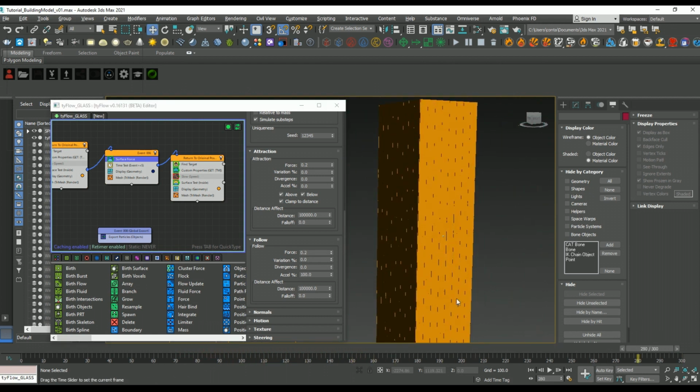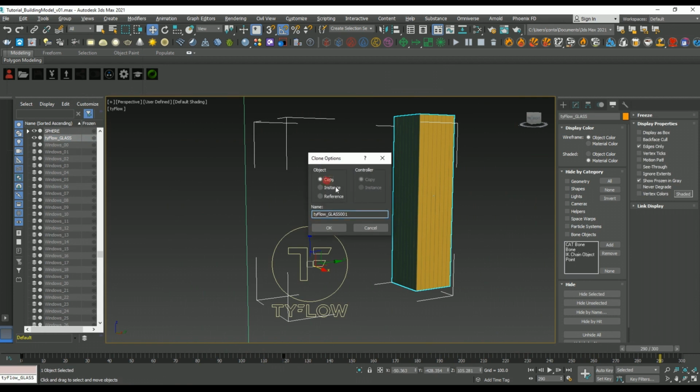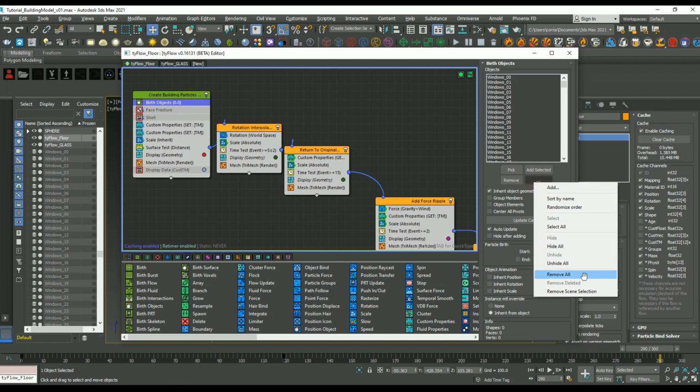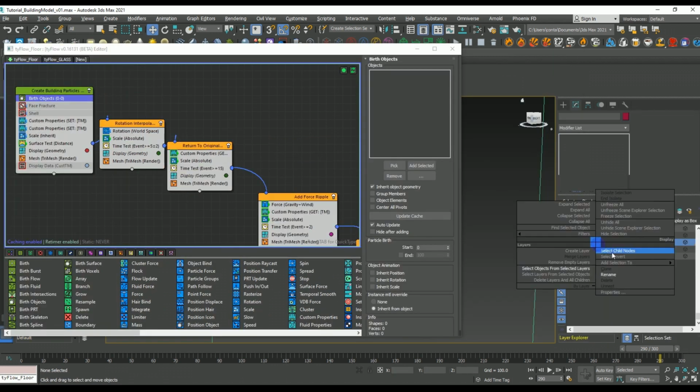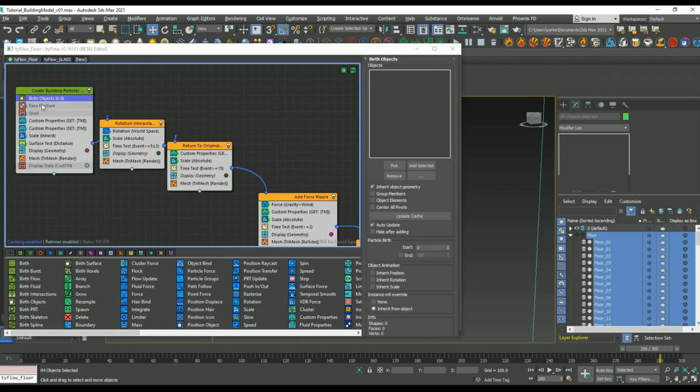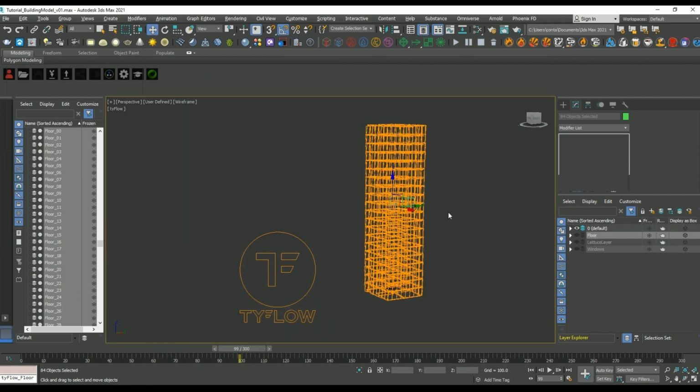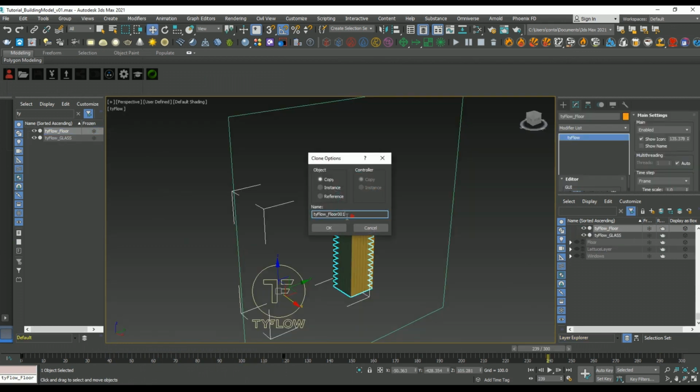So I'm going to go ahead here and duplicate this TyFlow setup. And the only thing we really need to change is the objects that are inputted. The initial start point and the ripple are going to stay the same. So let's just grab the birth objects node here and let's remove and add in the floor pieces. And you can see just like that, they're now included in the animation.